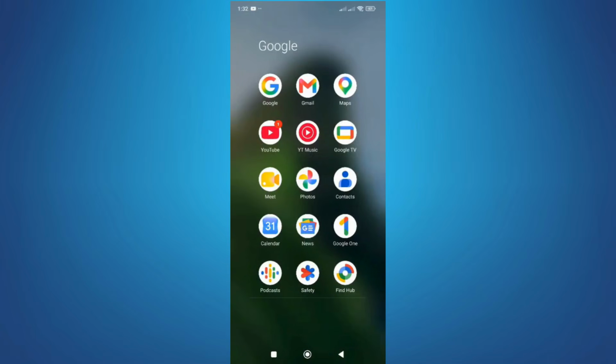Make sure you're signed into the Google account where you want to manage your private photos. Once the app is open, give it a moment to fully load so all of the menu options appear properly. This makes it easier to find the feature without missing anything.